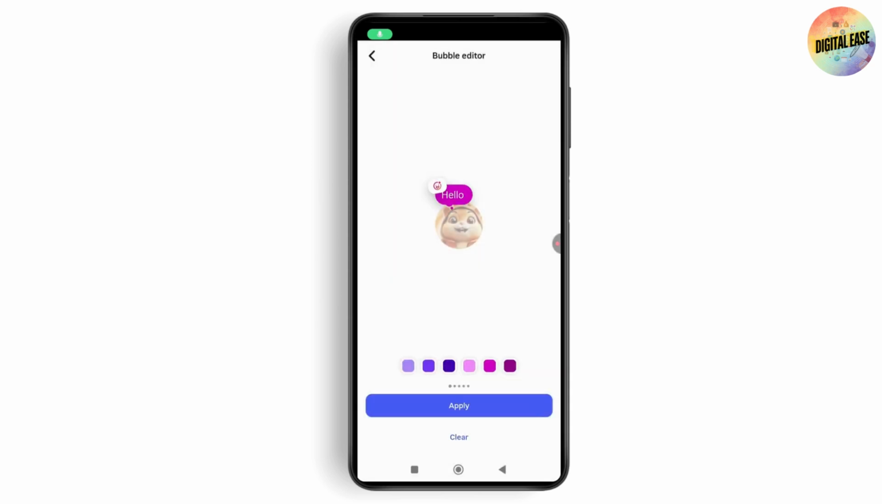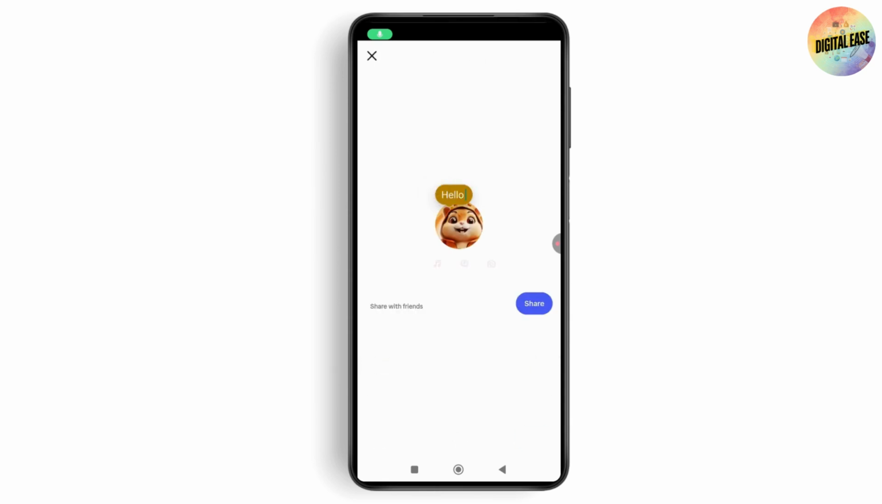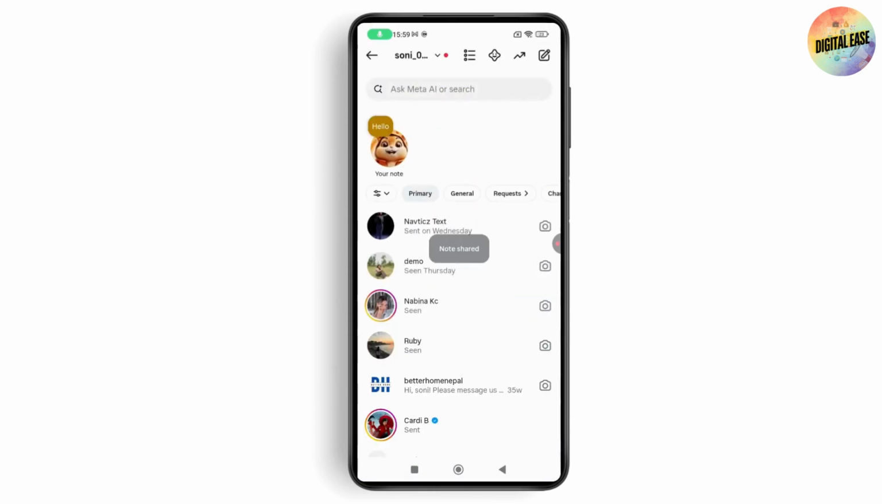And here you can go and change the colors. Now tap on apply and tap on share, and that's it. Your Instagram note has been shared.